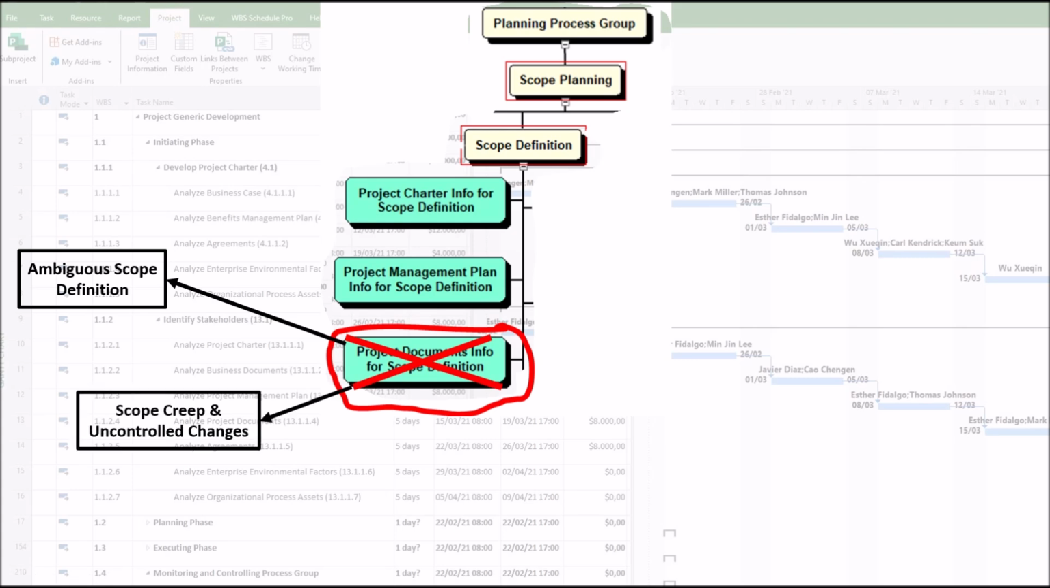2. Scope creep and uncontrolled changes. Undocumented stakeholder needs: weak stakeholder register analysis means some expectations may be overlooked, leading to late additions. Ignored constraints: failing to review constraints, budget, time, resources in project documents can result in an unfeasible scope.